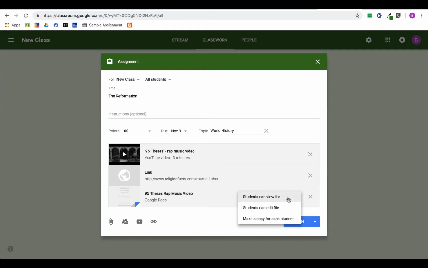Now if I selected students can view file, they can see it, but they can't actually do anything to it. Students can edit file means that all students are going to be able to jump into that doc and edit it at the same time, but what I want to do is make an individual copy for each student. So now I've got a video, a link, and a Google Doc, and what I'm going to do is click down here and see my options.